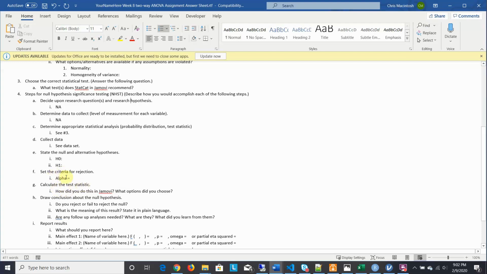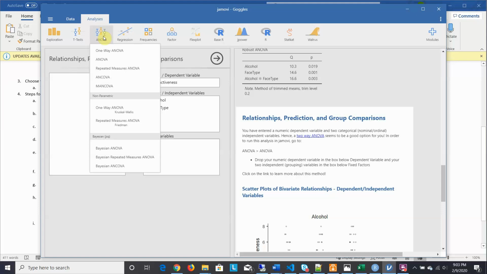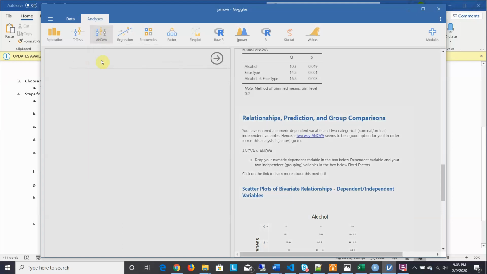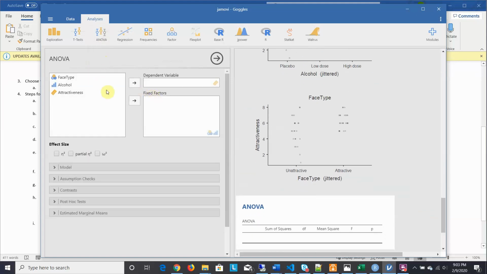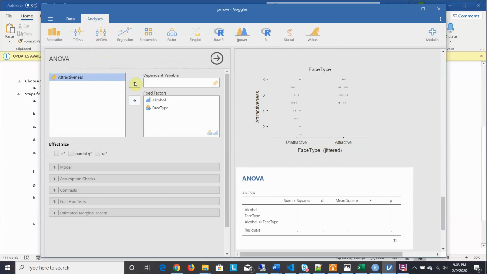So we're going to keep our alpha equal 0.05 for the purpose of the examples in this course, and we're going to calculate our test statistics. So we're going to go ahead and go into Jamovi and see how to run our two-way ANOVA. So now we can go to Analyses, ANOVA, and we want to go to this regular ANOVA dialog. And our fixed factors are alcohol and phase type. And our dependent variable, our outcome variable, is attractiveness.